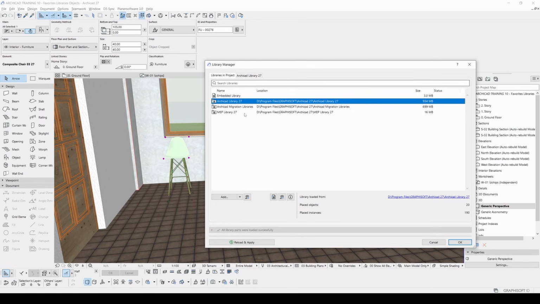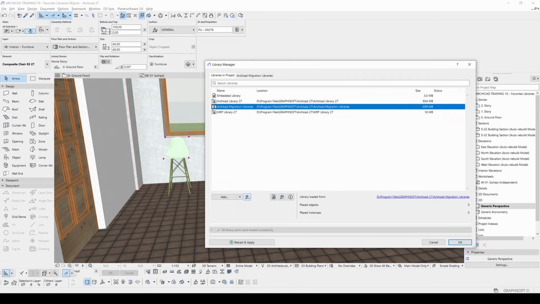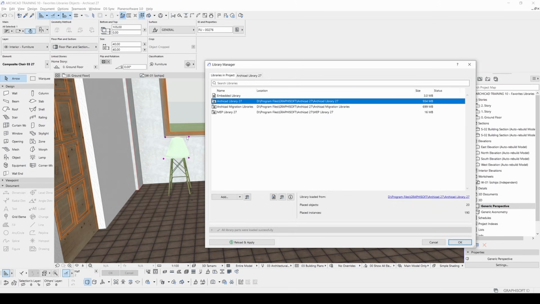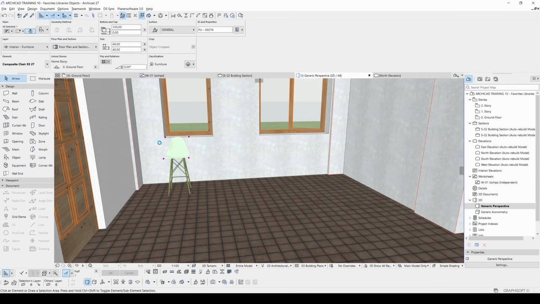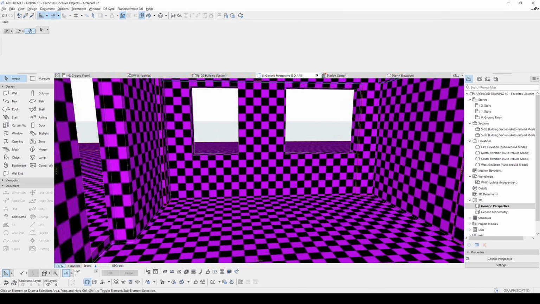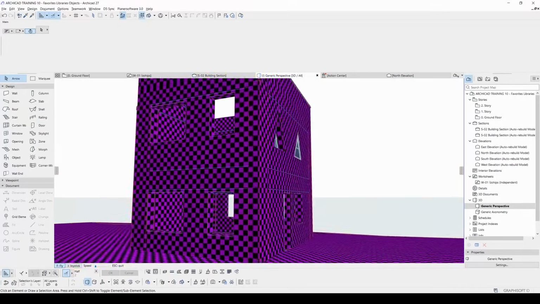You can add your linked library with this icon by clicking add, or you can just remove linked libraries from this list by clicking them and clicking this icon. But just be careful, if you unlink this Library 27, this object will disappear, and also doors and windows, because they are linked to this Archicad Library 27. I will show you. I will click this and click this icon and click OK. Now they will disappear. And all of the objects and textures disappear.